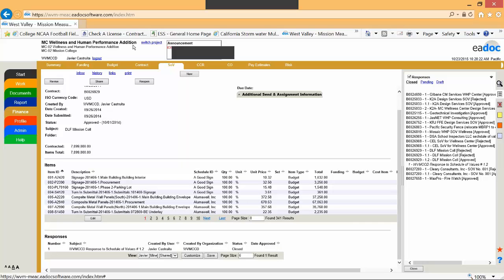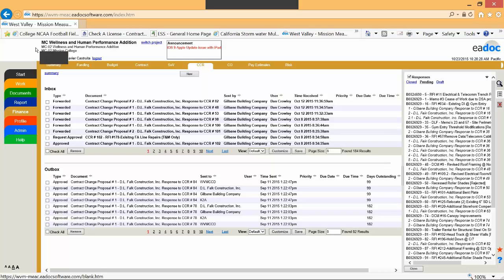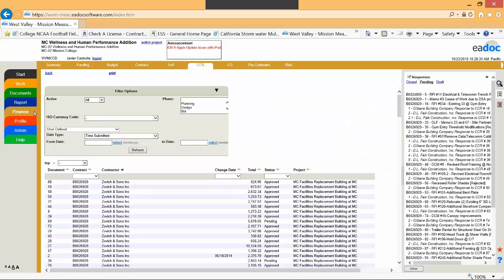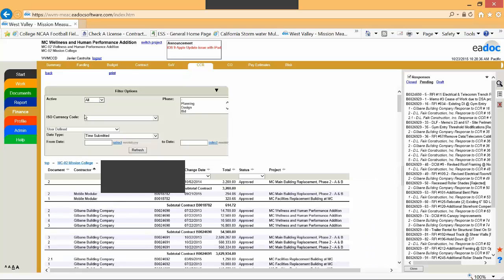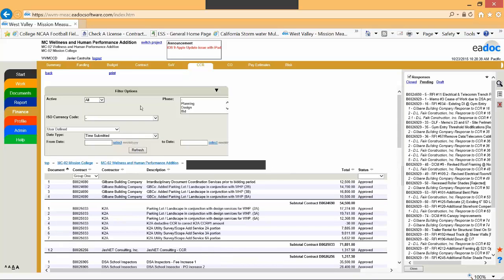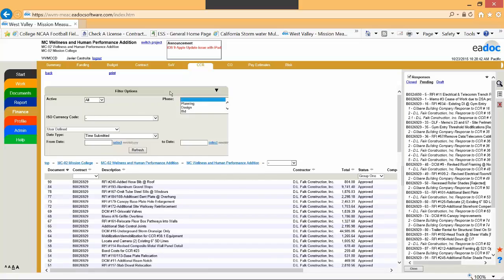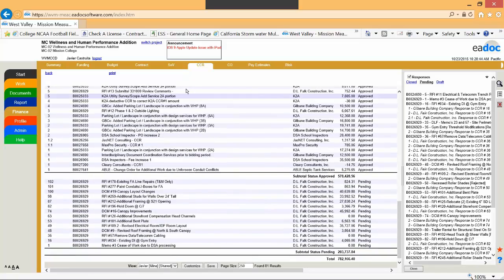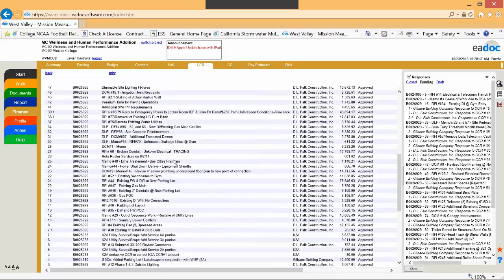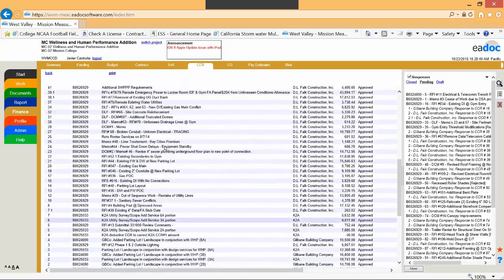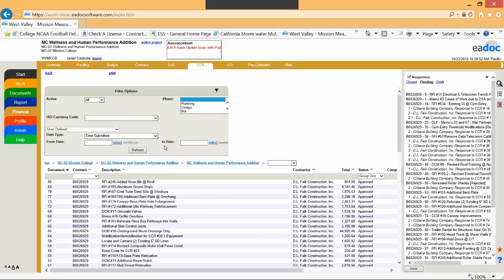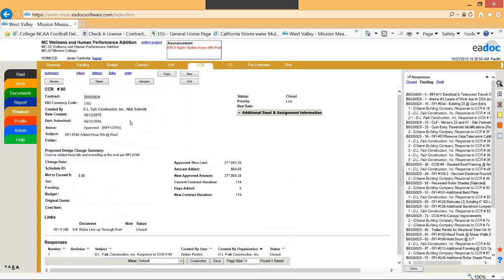So moving on, CCRs. Again, we keep track of all the changes in EADOC. I'm going to drill down to the Wellness Center again. And again, we use all the CCRs right here. I drilled down to DL Falk. As you can see, we already have at least 100 CCRs, but it is a legal document. I'm going to go to one of them. You can't see it on this one, but I do print real quick here.